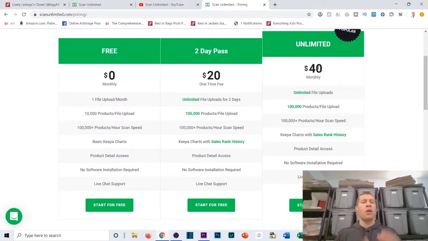Now, you don't actually need to scale up to the 2-day pass or the unlimited initially. It depends on where your capital is and how much money you have to throw into funds, right? I'm not sitting here saying go directly into the unlimited plan. If you're just starting out and just testing it out, try it free, right?